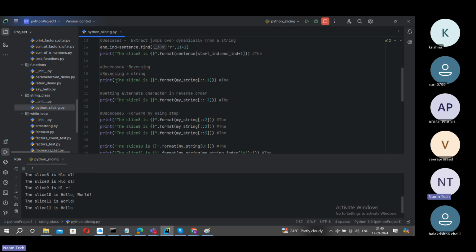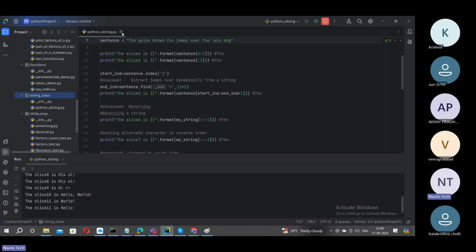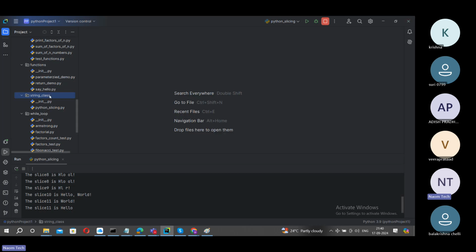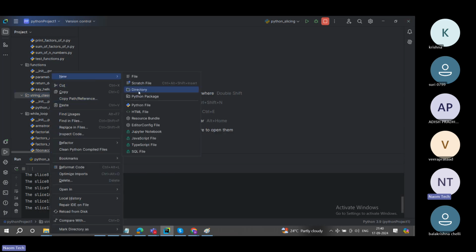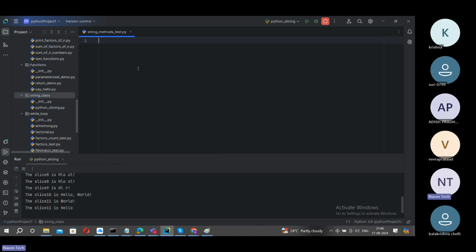So what you do is, I will add one more program here. We have already done slicing, so I'll just leave it like that. Now let me add one program here. New Python file, string methods test. Okay, one by one we discuss. Now you see here, just declare a simple string, anything like apple.